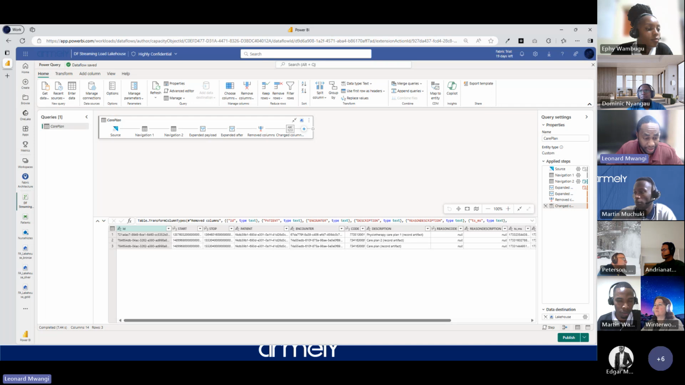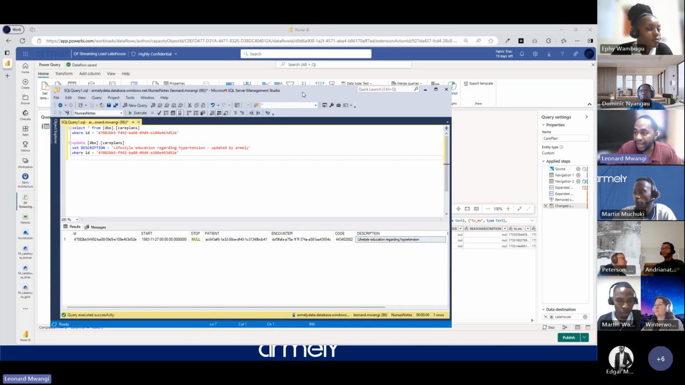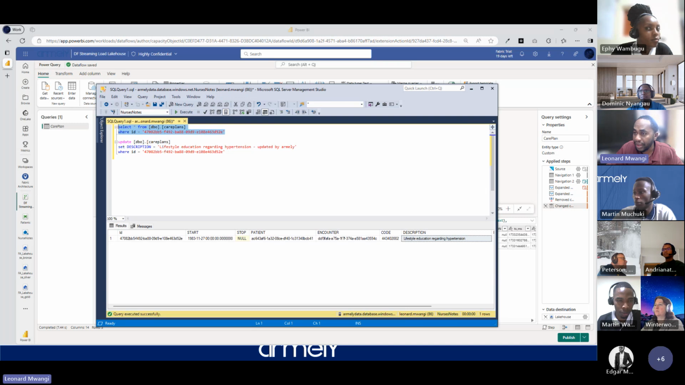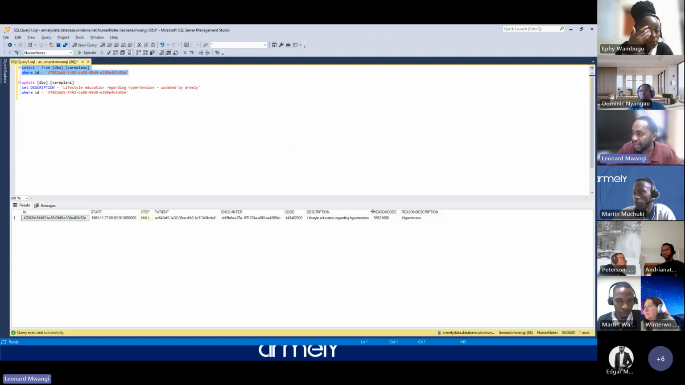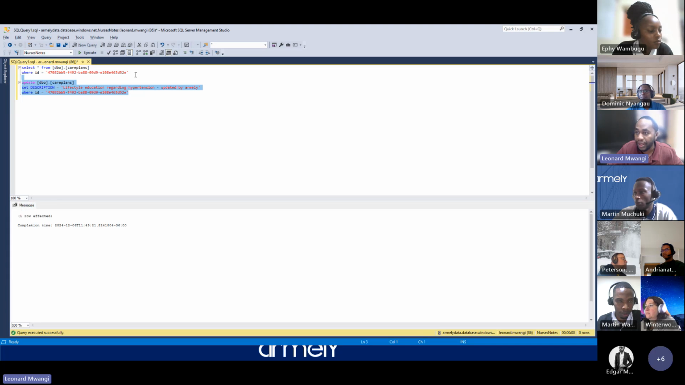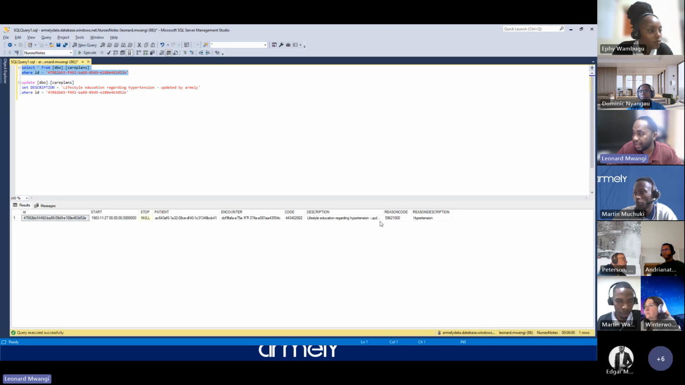And actually, I'm going to do a live demo of that. So over here, I have my SQL Server. And this is from our nurses database. So if I look at this record here, I'm going to make it a little bit bigger. I do see that my description here is lifestyle education regarding hypertension. So I'm going to go ahead and update that record. Go ahead and run this one here. And if I look at that, I will see that now this one has been updated by Amli.